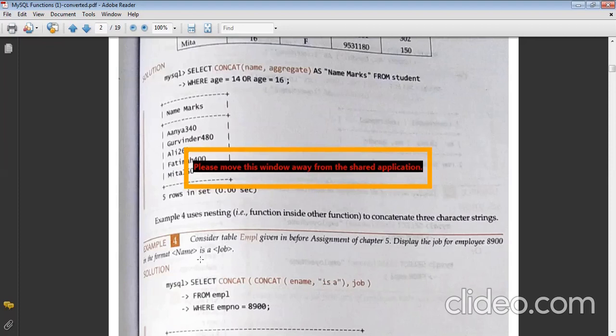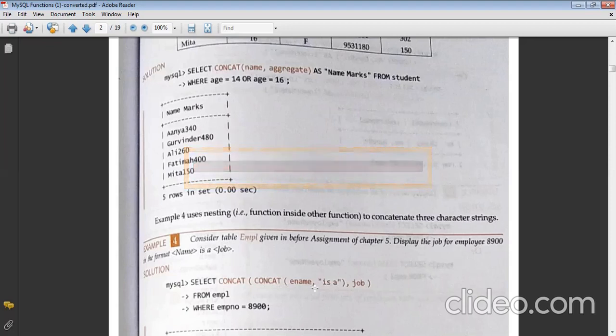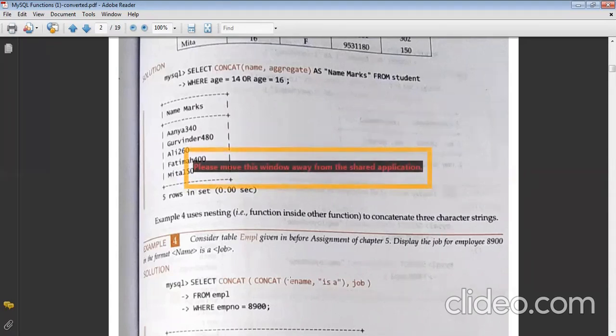So see, in the question I wanted "is a" with the name. So that's why I've taken ename. Why ename? Because in the employee table, the names are in the column ename. So ename and "is a". Now this concat function, पहले जो आपका nested होता है, the inner concat function will work. So concat ename and "is a" will get concatenated and the output will become "ename is a". So ename will be replaced by the name of a particular person.